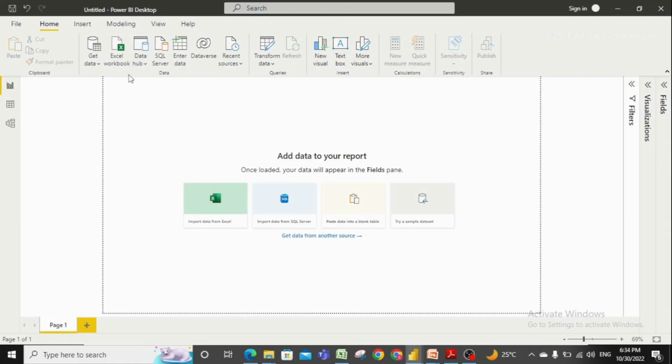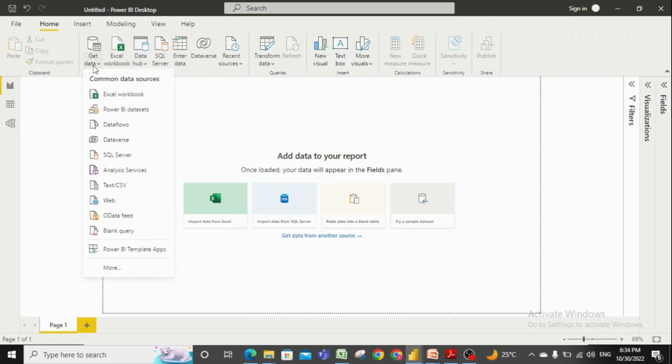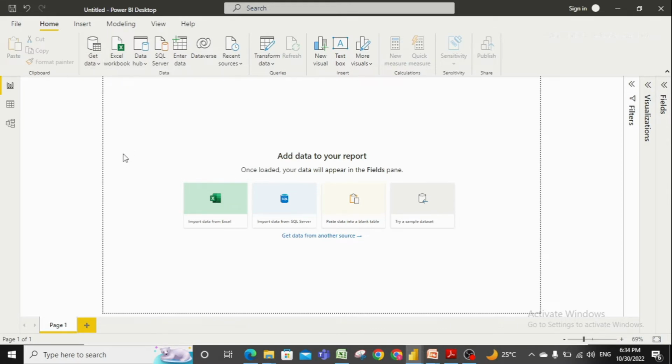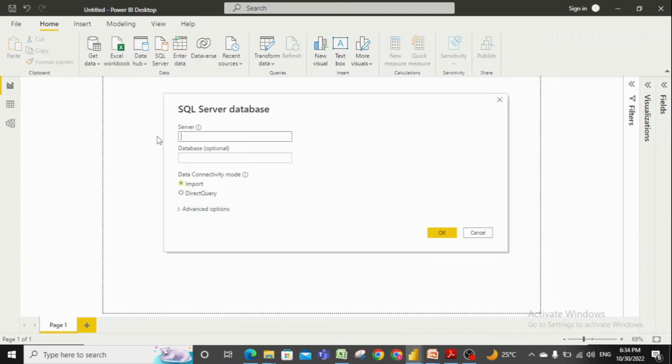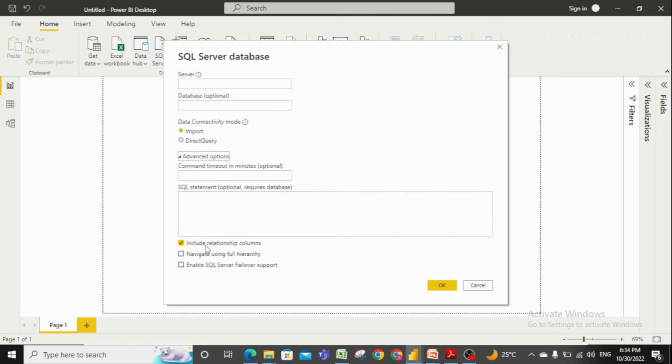So I have my sample file with me, which is in Excel format. As this is a desktop version, we can connect only with the Excel, but for the moment I can show you how the pop-ups or interface occurs when we are connecting with SQL server. When I click on SQL server, it will ask for the server. So here you have to mention your SQL server database name, and we have few advanced options.